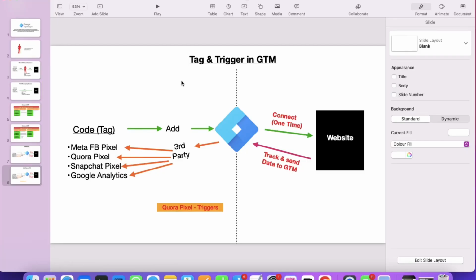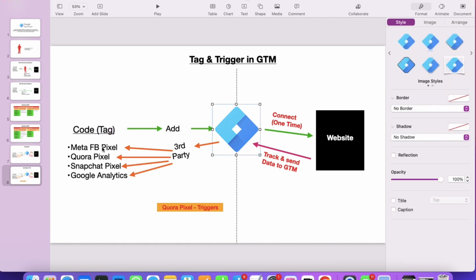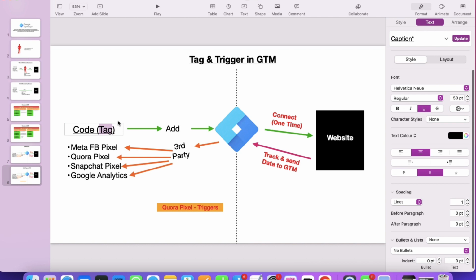Now we will also cover a very important concept of tags and triggers in GTM. So what does tag mean? Here we have mentioned that a tag is nothing but code. Various platforms like Facebook Ads have their code, the Facebook Pixel. Similarly, if you want to run your advertisement on Quora, they have the Quora Pixel as well. That is also code. So code is nothing but a tag. In Google Tag Manager we call these codes a tag, in very simple language.